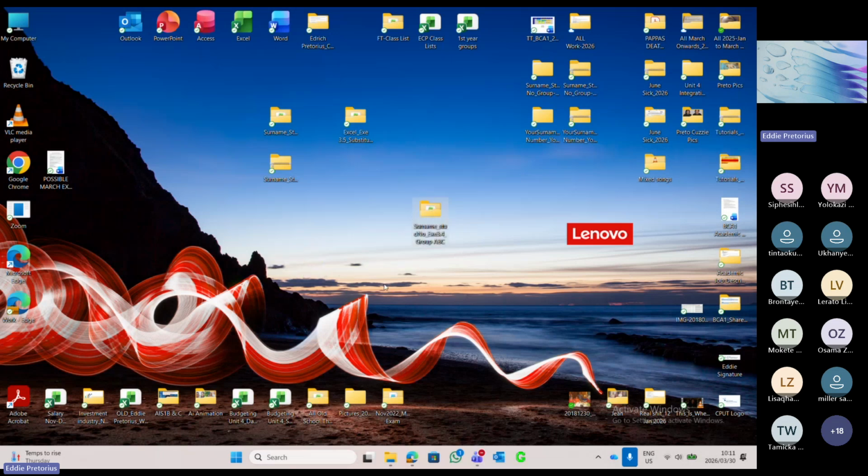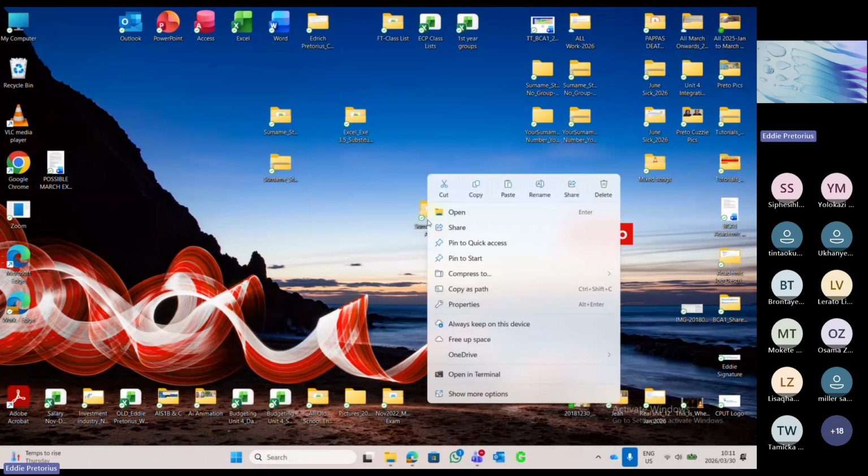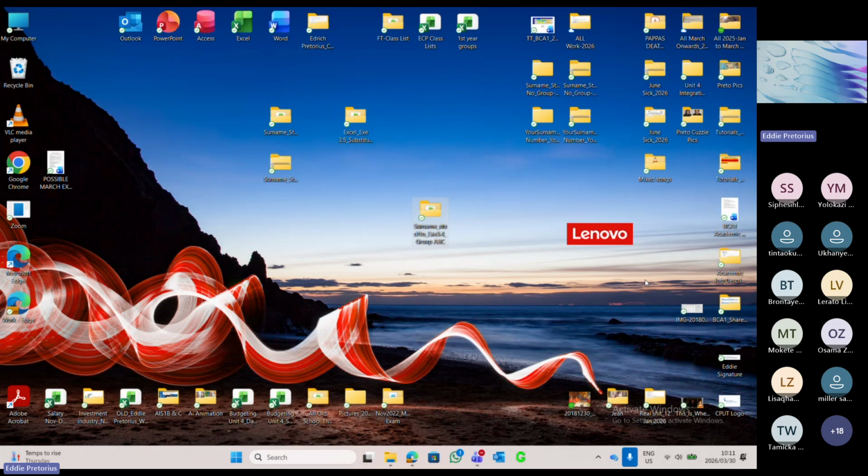Now they want me to zip compress this folder. Right? I'm going to right click, compress to, left click, zip the file. And something over here is going to appear soon. And there it is. There it is over there.